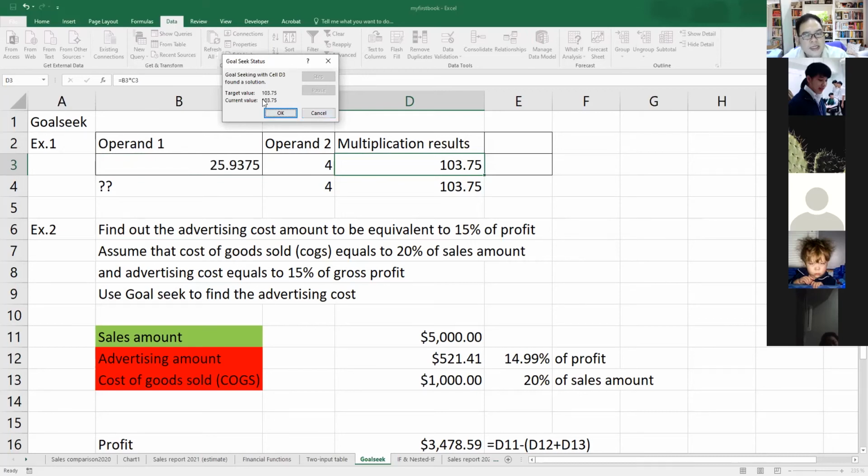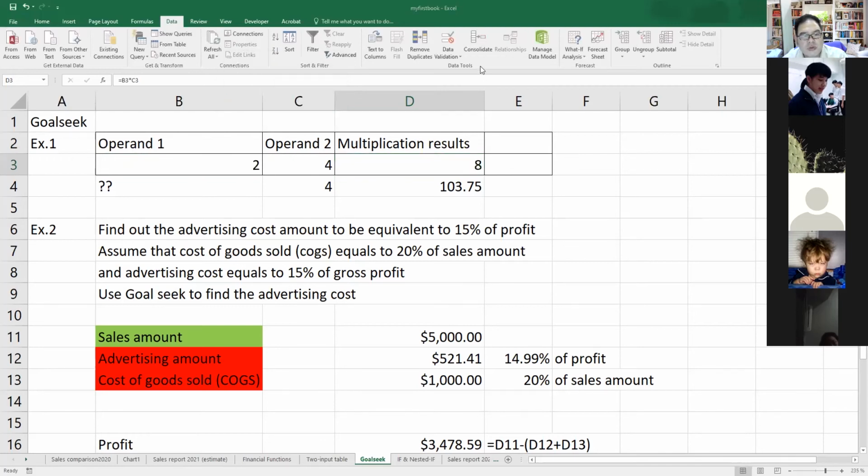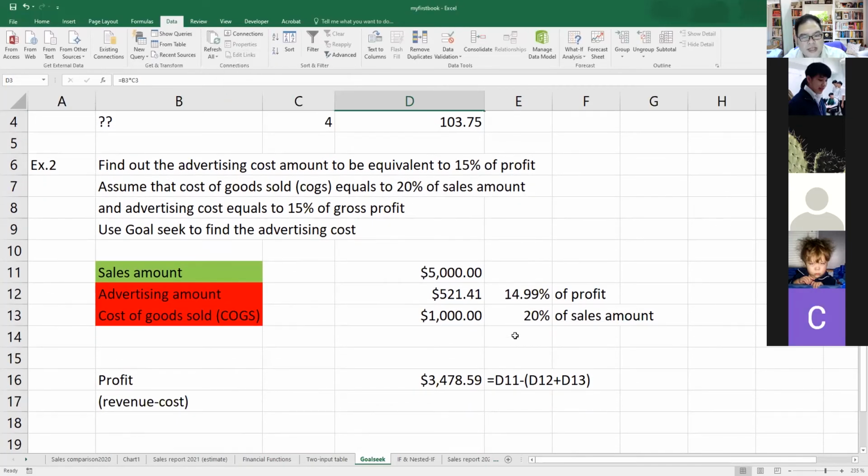In this case you can see that the target value and current value are the same. That means Excel can find operand 1 for you exactly as you want, different from example number 2, when we find the advertising cost here, where my computer can do its best to reach 14.99% but not 15%.